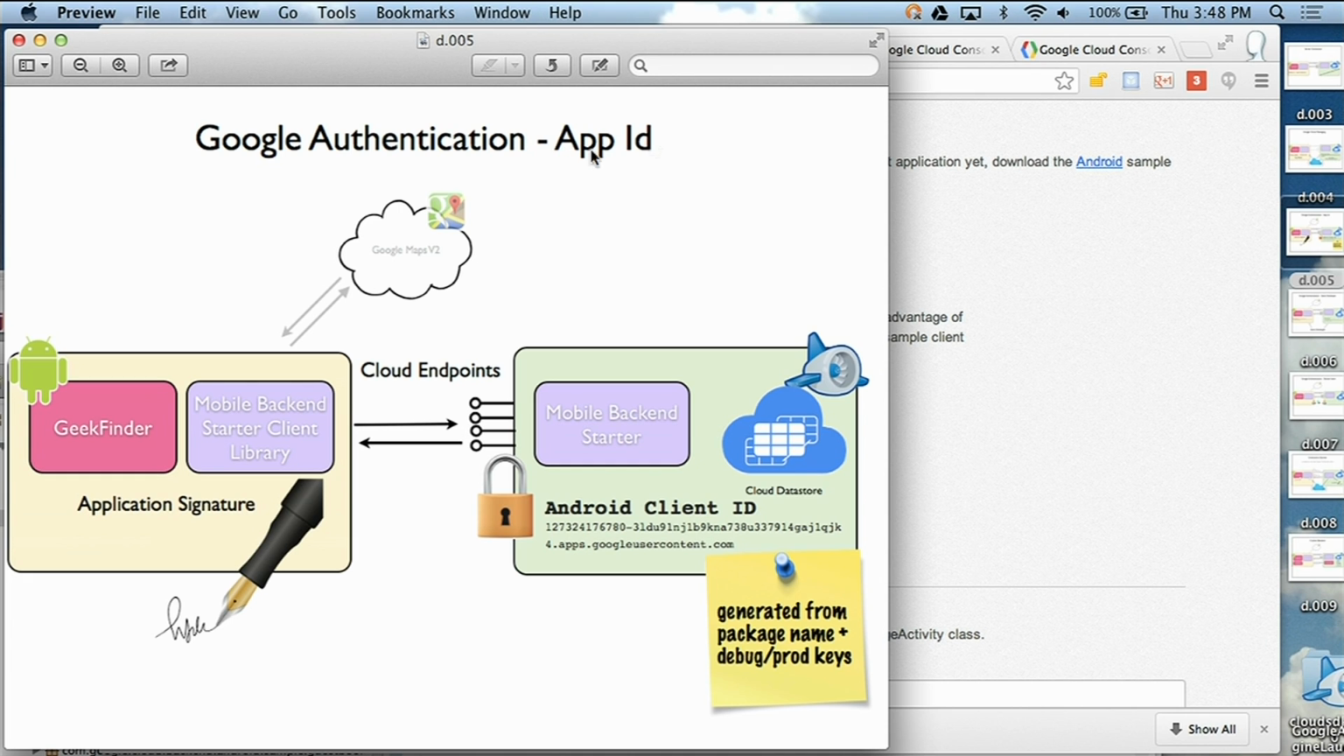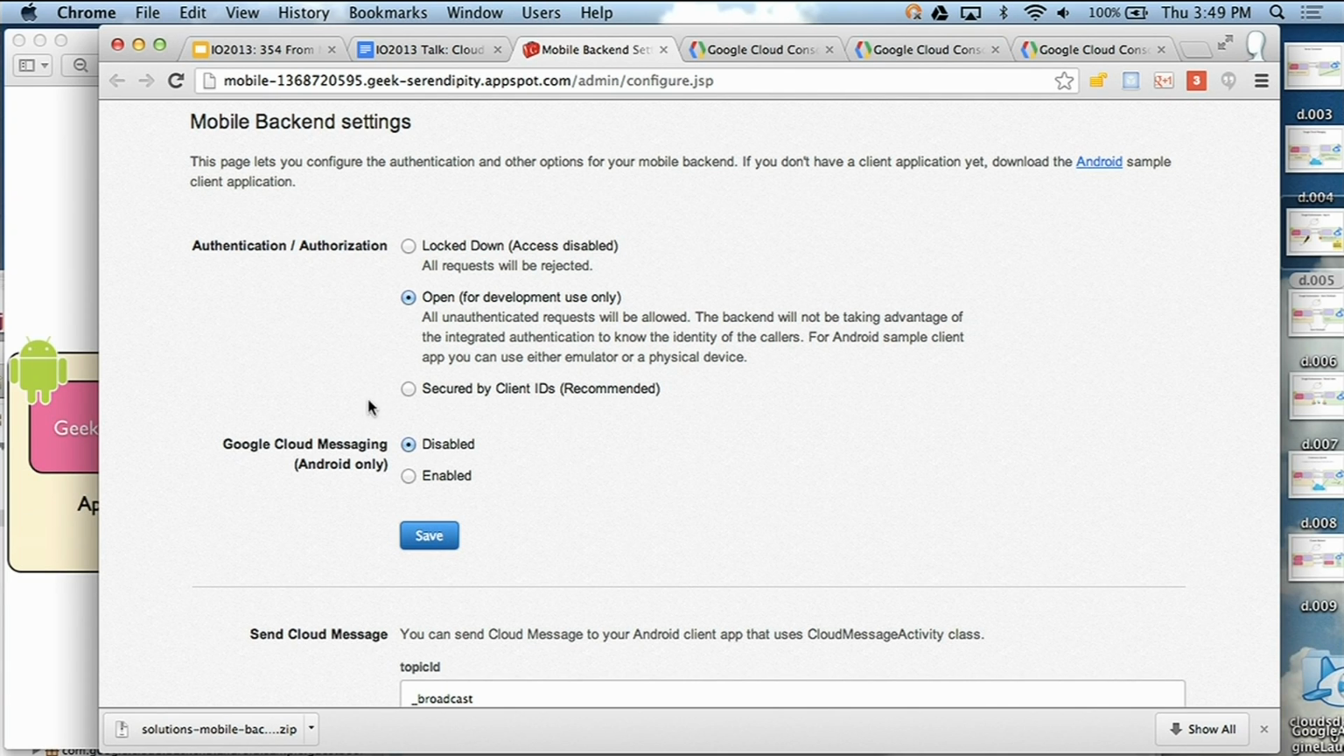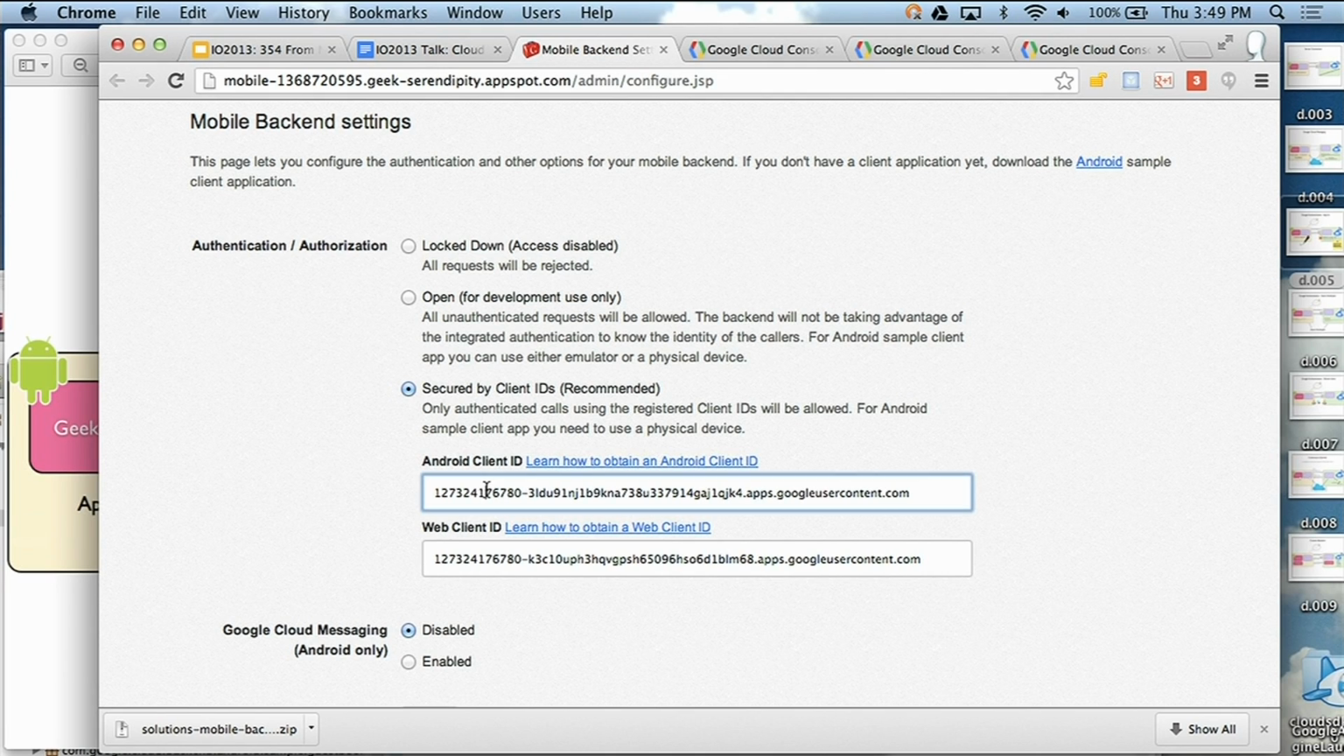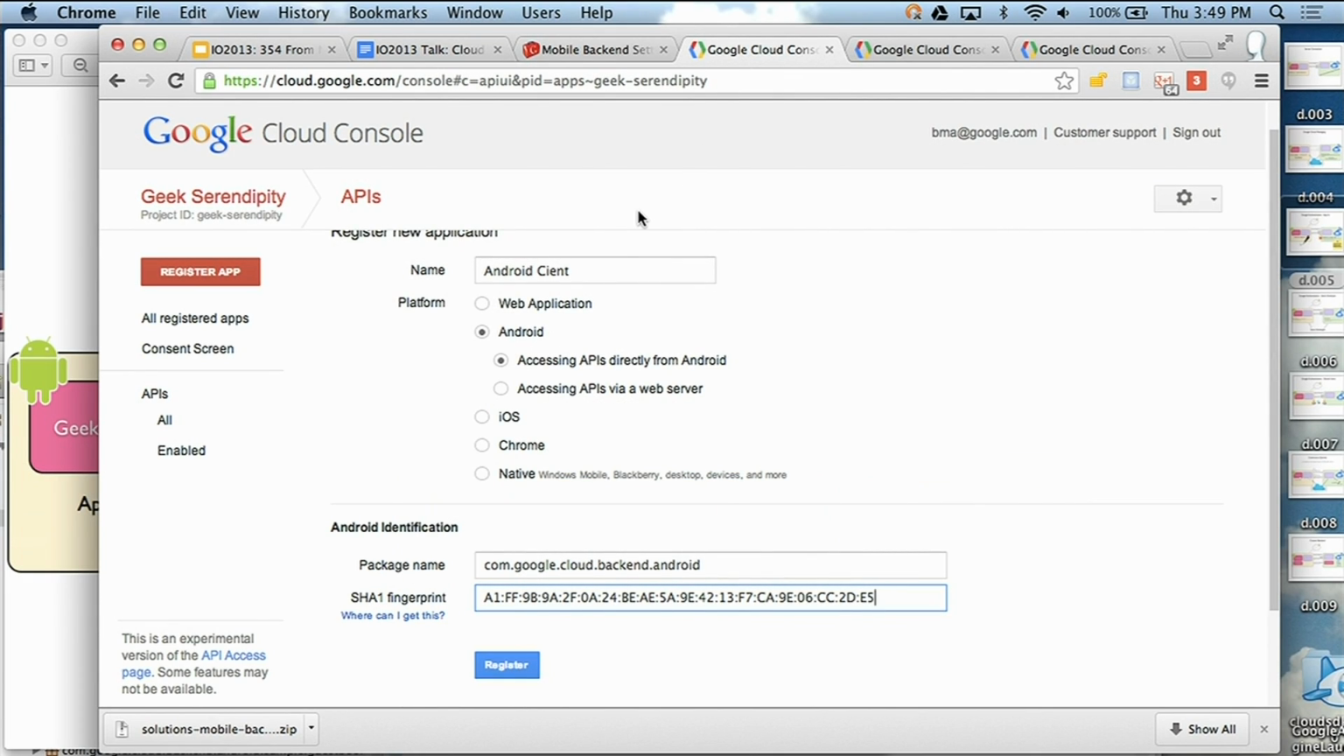So to do that, what we'll do is come back over to the mobile backend settings page, and then it's asking for an Android client ID that I've already filled in. So the way you get that Android client ID is back in the Cloud Console, you register a new app. So you click on Register App. I've called it Android Client.